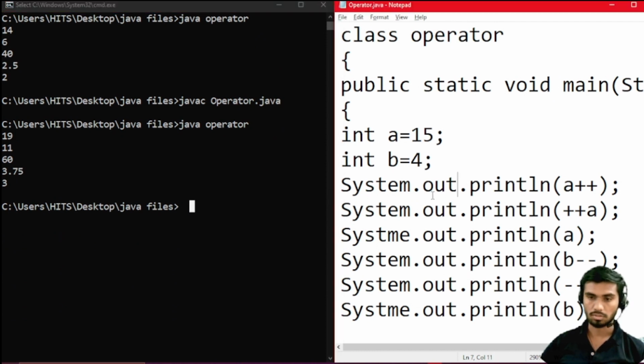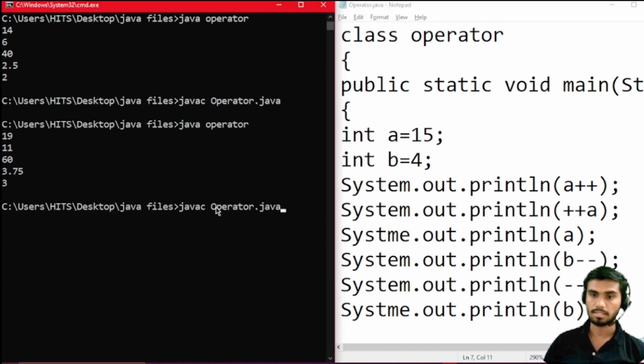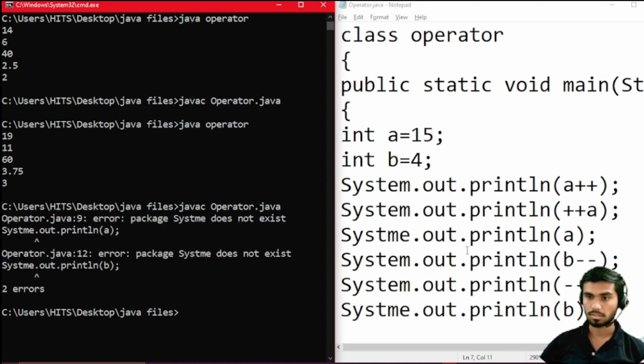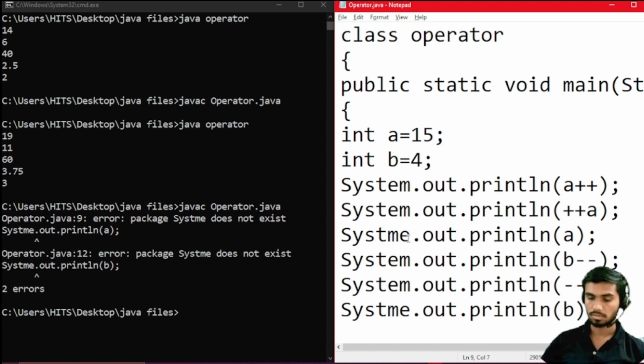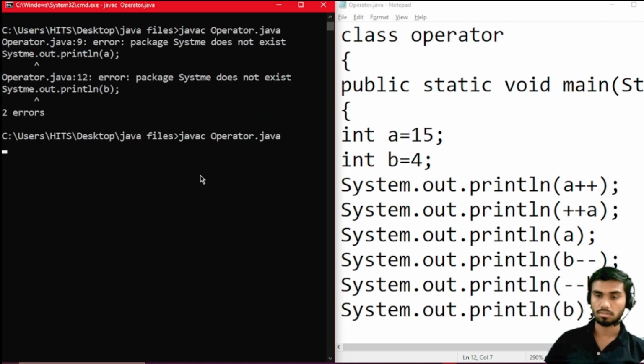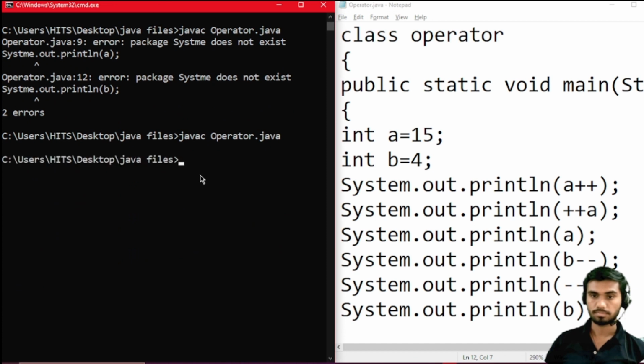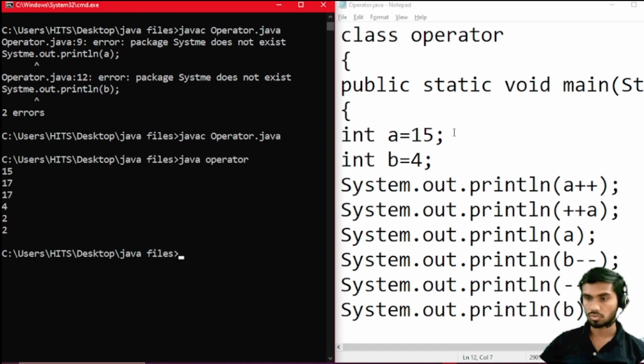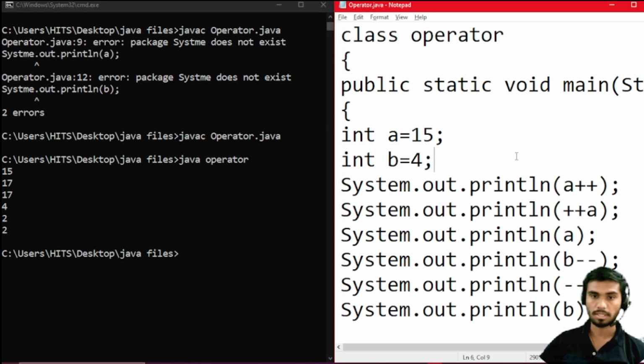Saving the file, now we can compile our file. Here is some error. Okay, here is also an error. println. Okay, most of my typing errors happen in println. Now the file is compiled. Okay, so here we get the increment and decrement.